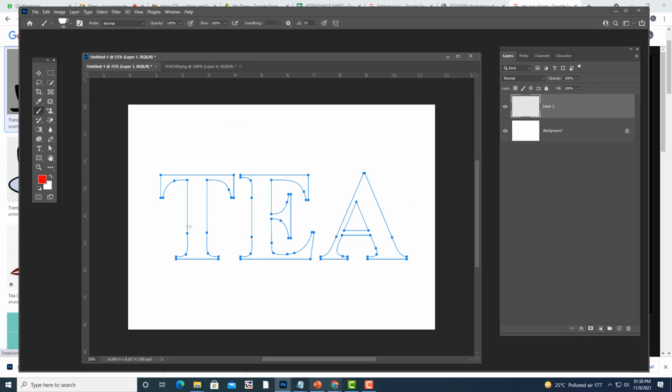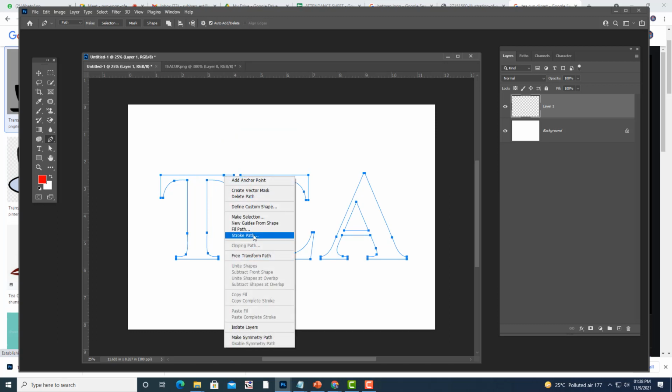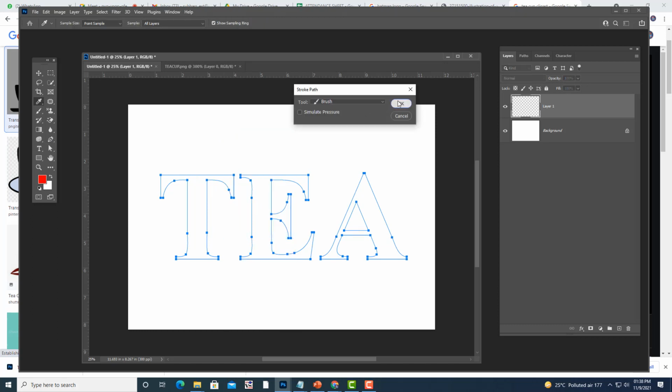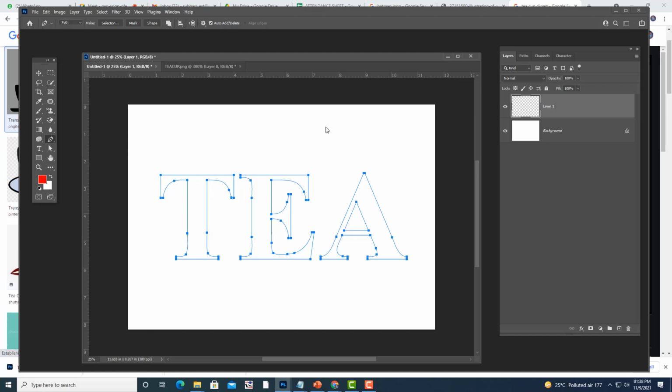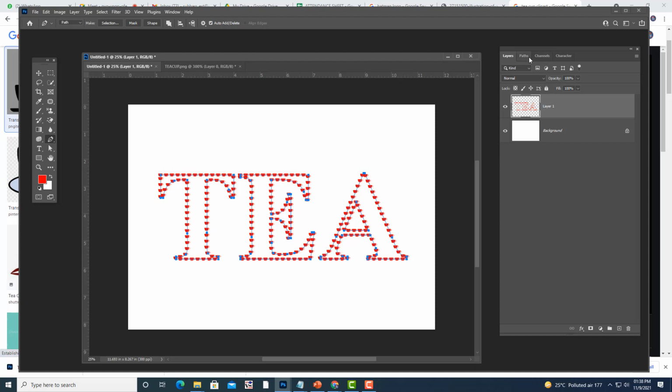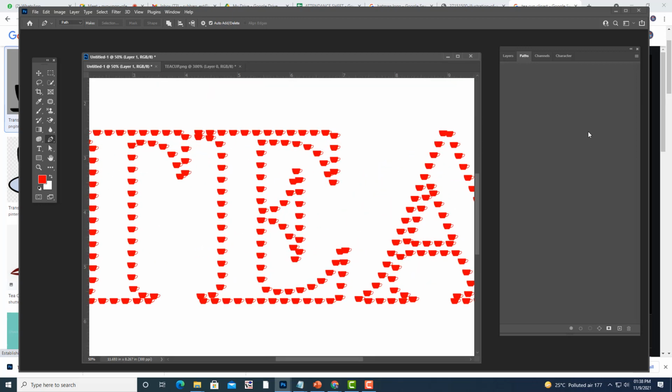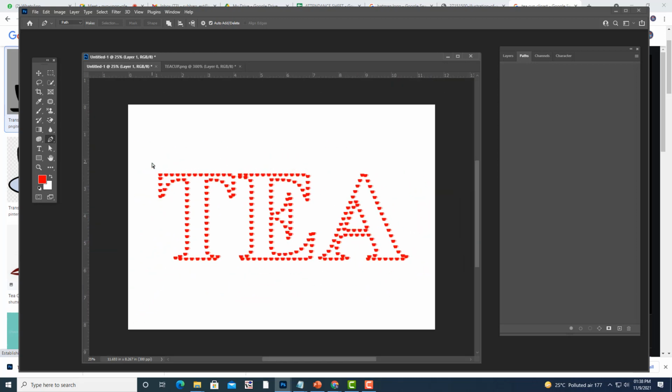So now what you'll do? See, simply select the pen tool, right click, stroke path, select the brush. This will take time, I think. See, okay, and then I am going to delete the path. See, you can see we have created something like a tea with the teacups. So you can do many things, okay, like this.